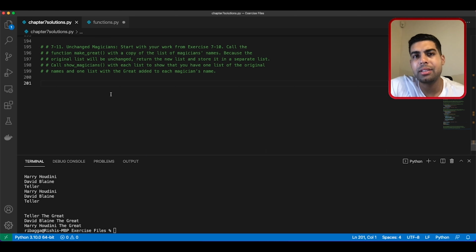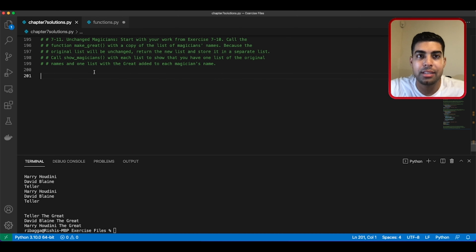And that is where we need to start with our work from our previous exercise and then call the function make great with a copy of the list of magicians' names. And again, because the original list will be unchanged, we then need to return the new list to store it in a separate list and then call show magicians just to see our original list and our list with the great added to each magician's name.